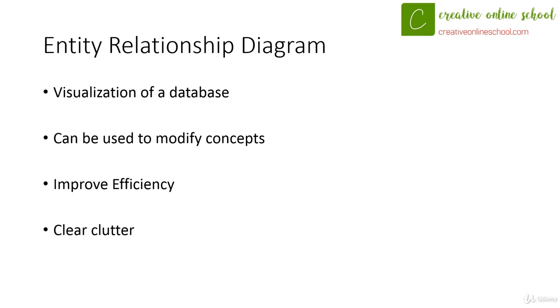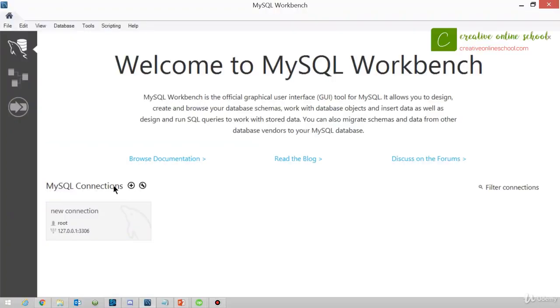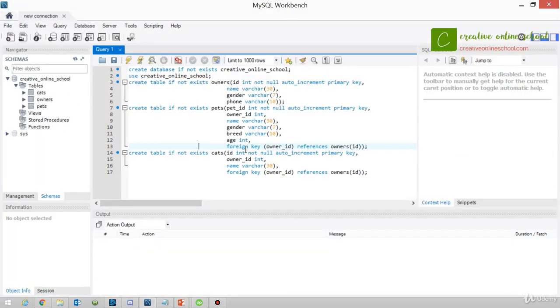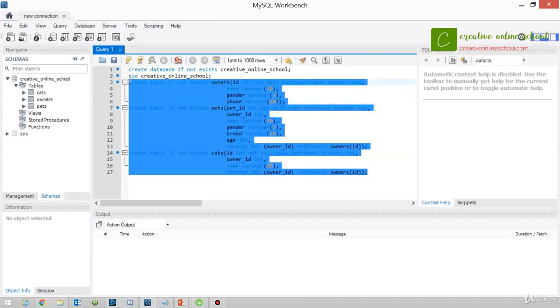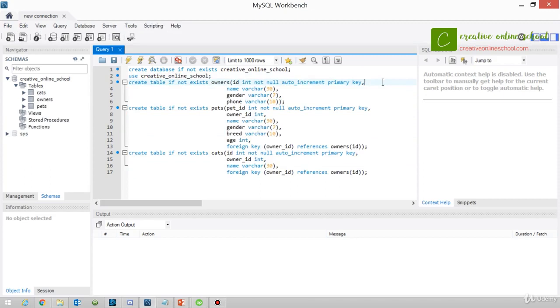So what we're going to do here is we're going to be working in MySQL Workbench to create an entity relationship diagram. And so I'm just going to create a new connection. And what I've done is I've just created all of the tables that we created in our previous examples. As you can see on the left-hand side, we have the server creative online school. Then we have the tables, and we have each of our three tables, the cats, owners, and pets.